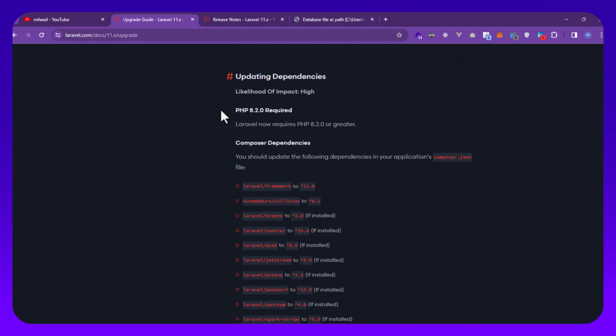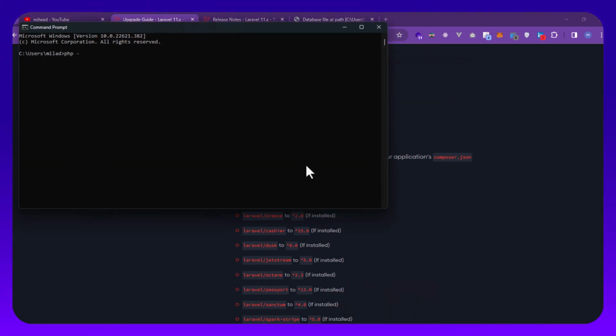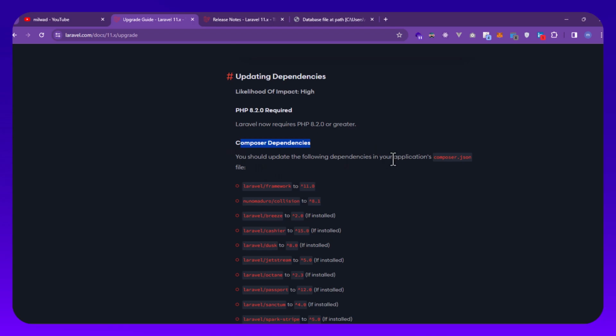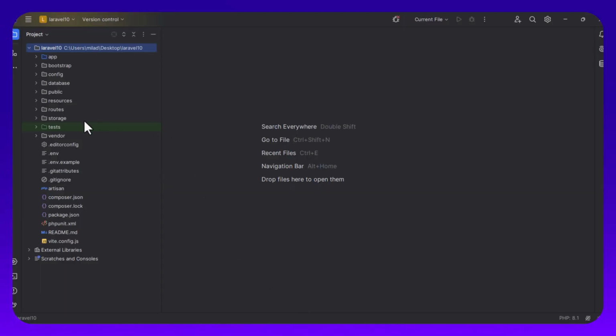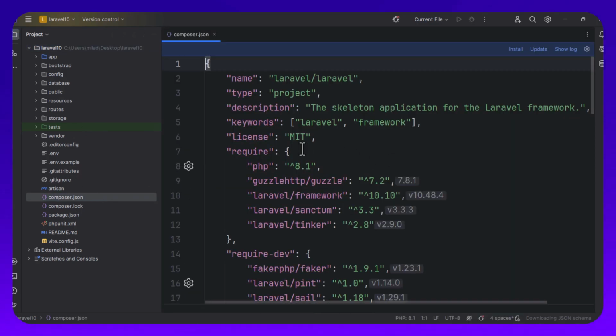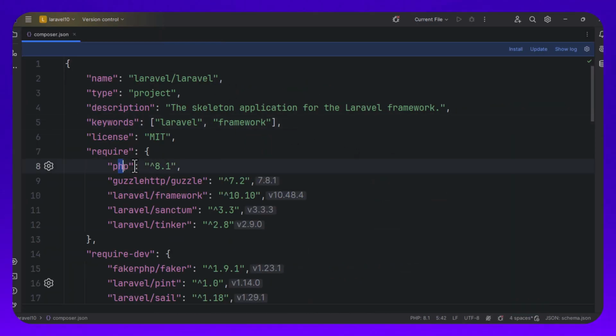So I have PHP 8.3.3. The next one is the Composer dependencies. Let's see the Laravel 10 composer dependencies, and we have PHP 8.1. I change it to 8.3 or 8.2, it does not matter, 8.2 or 8.3.